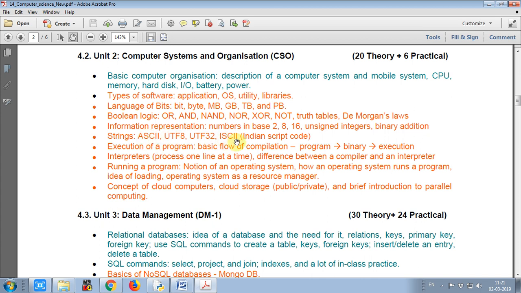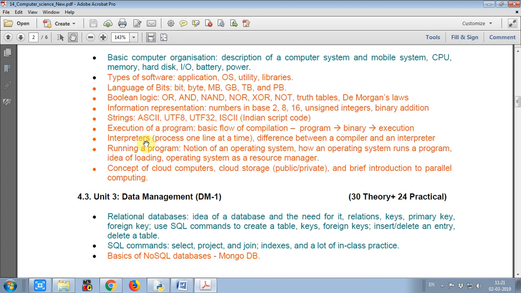Execution, that is how a program gets executed. I don't find that something can be asked in your exam, but knowing the basic concept is enough for you. And then the interpreter. Compiler and interpreter is a very favorite and very important topic. It is asked most of the time in your exam. Basically there is a difference between the working of a compiler and the working of an interpreter. So you can prepare this topic very well.